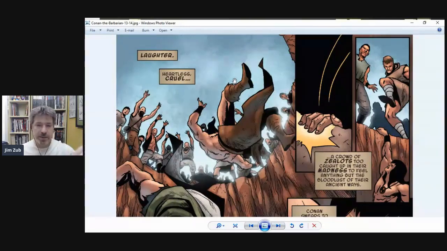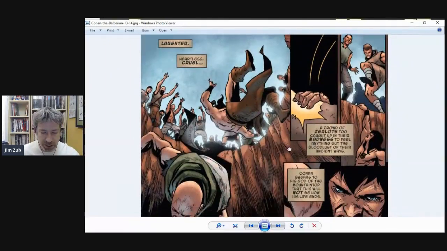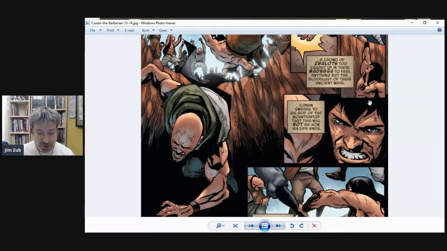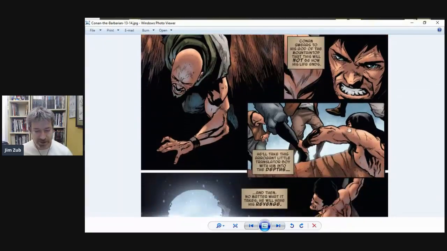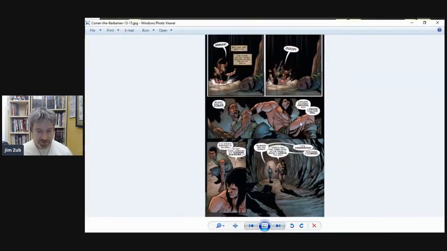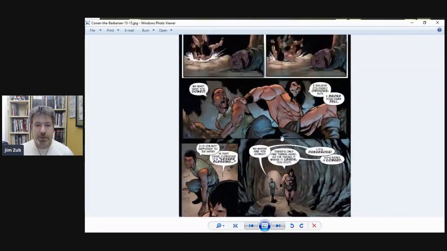So at the start, we said laughter, a salve for the ills of the world. Now we say laughter, heartless, cruel, a crowd of zealots too caught up in their madness to feel anything but the bloodlust of their ancient ways. Conan swears to his god of the mountaintop, this will not be how his life ends. And he grabs the kid and drags him down with him. Boom. And so the story plays out from there.